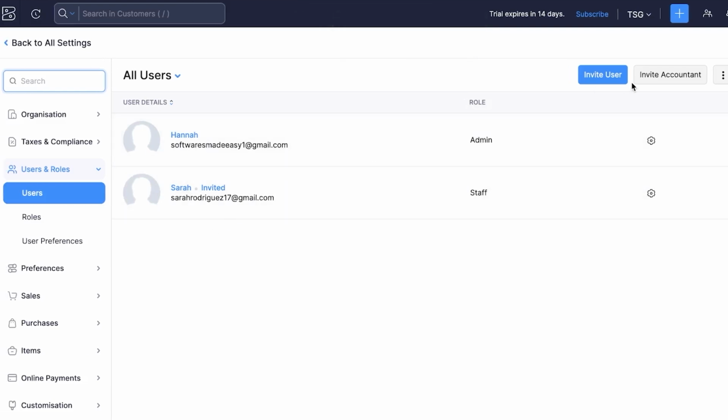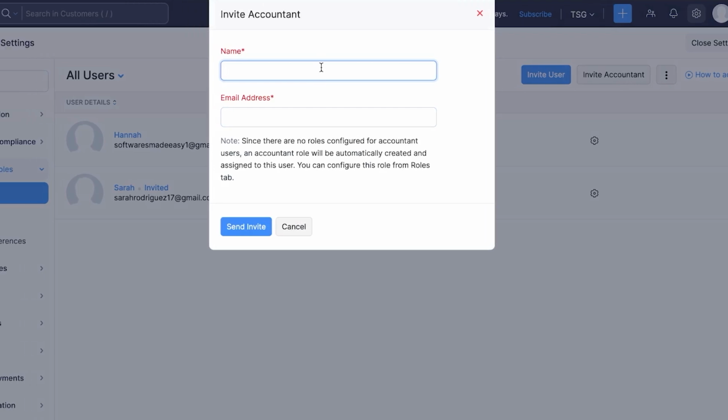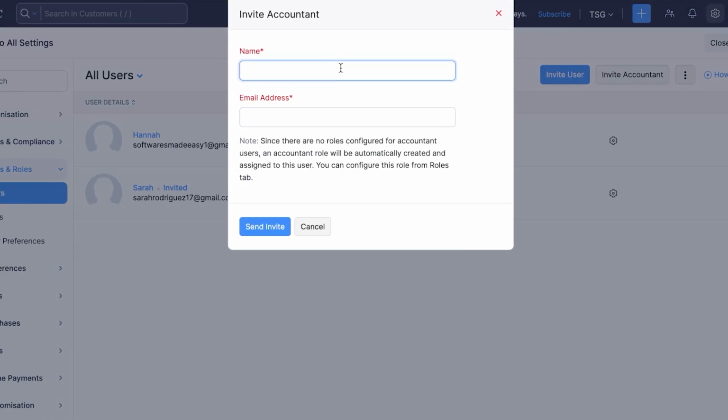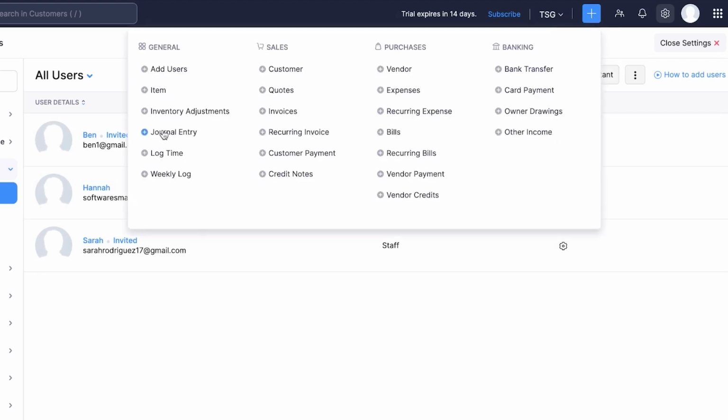So now you can see we have two members. I can invite an accountant, and it's going to be similar. I will be entering the name. So now you can see we have added different team members. That was the first step that you need to do when it comes to your Zoho. So now we have added the users.